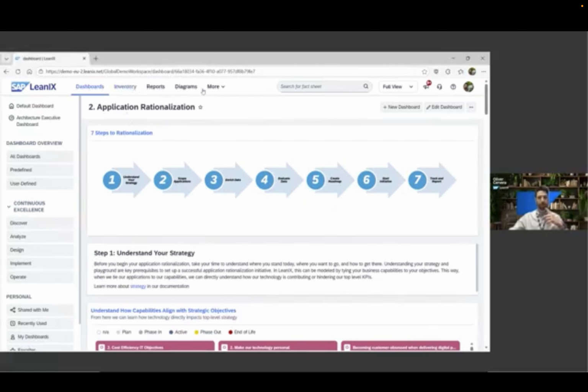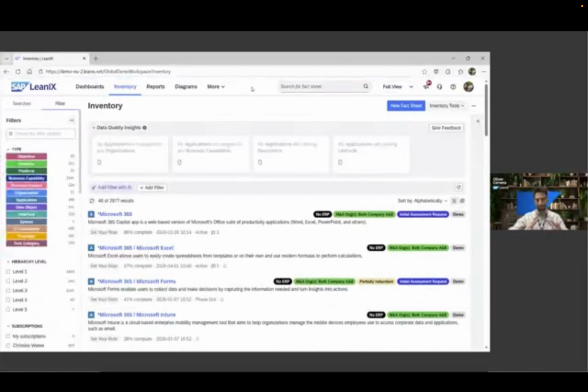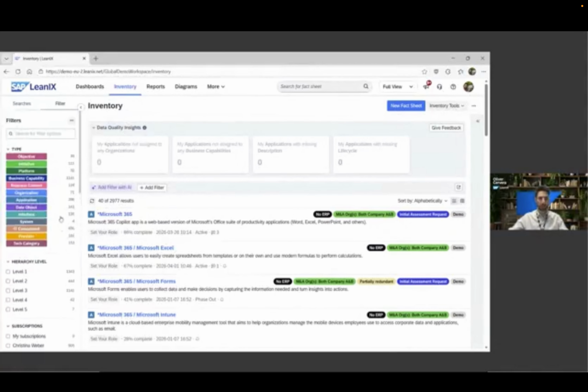So let's start with the inventory. This is where all of your data is. You can see on the left in the type section, you have a filter with all the models that I was showing a minute ago about the meta model. And there are also a lot of other filters that can be applied. They can also be done using AI. So I can type in natural language what I'm looking for, and the AI would create the filter for me.